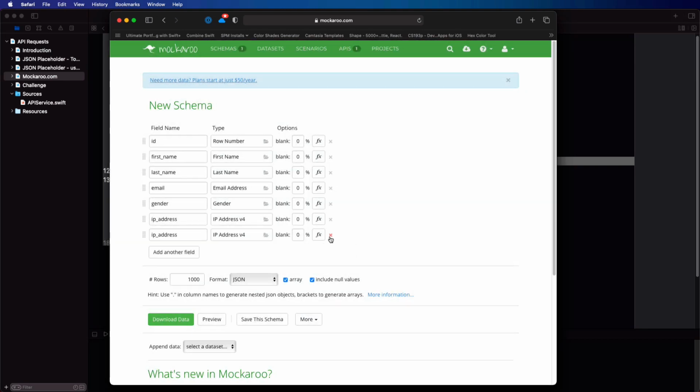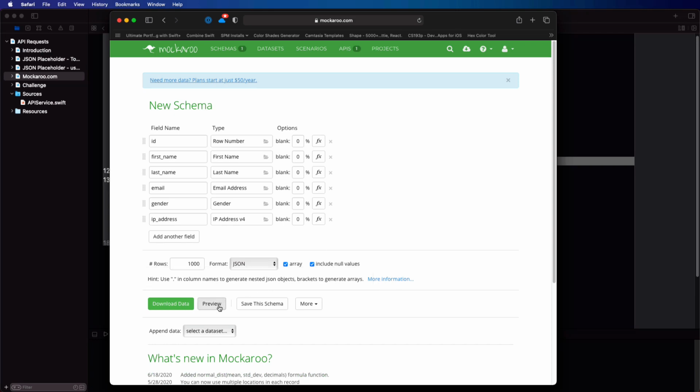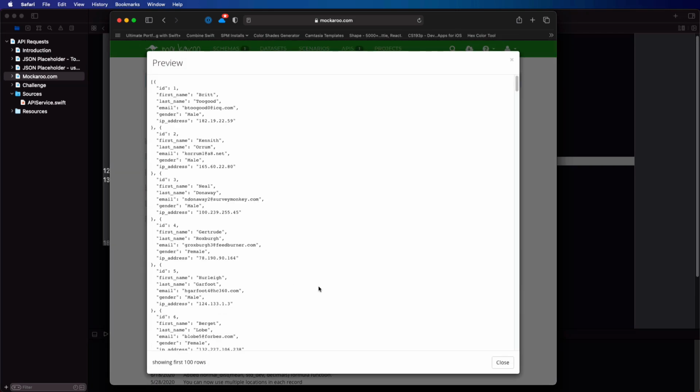Once you've built your schema, you can specify how many rows you want and the format, such as JSON, and make sure you always specify arrays. You can choose if you want to include some null values. Let me delete that incomplete field first and show you what the JSON looks like.